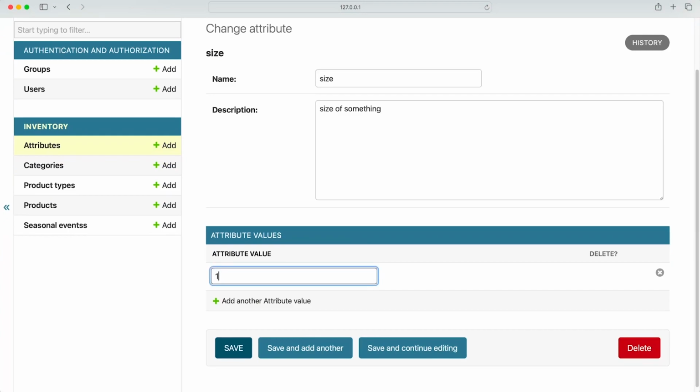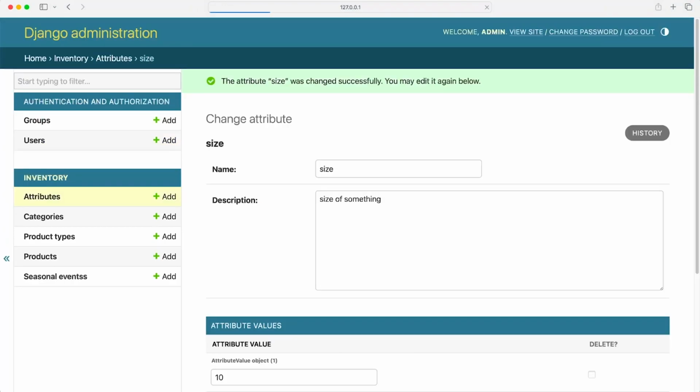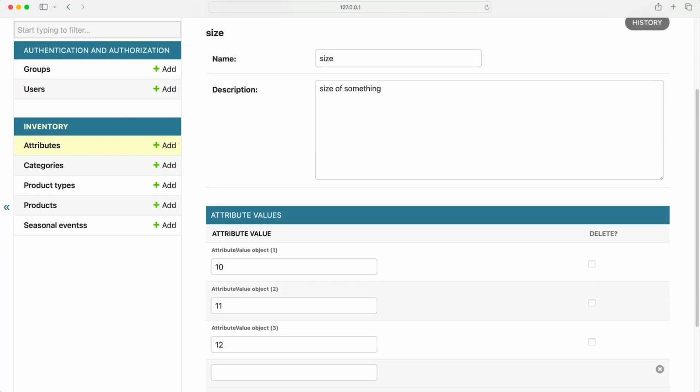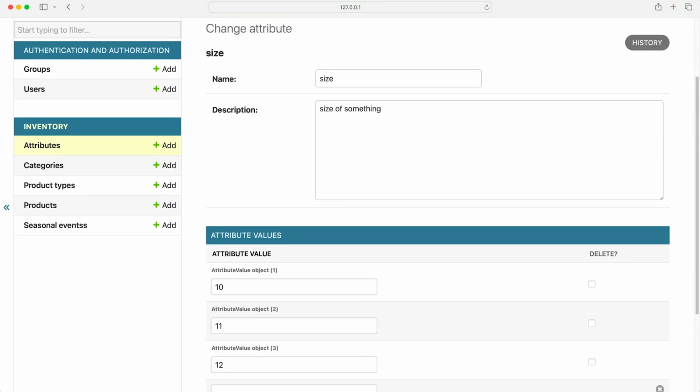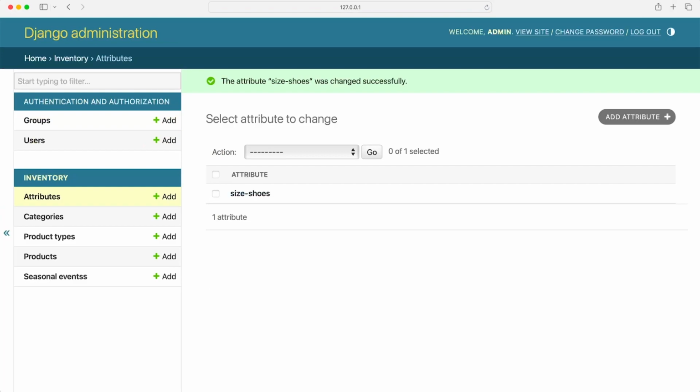So size, let's add some sizes for boots. So we'll save that and we'll go for 10. We'll go for 11. So save and continue editing. Go for 12. So we've added some attribute values now to this attribute of size. Now you may have different products and this might be, for example, size for shoes. You might have an additional attribute size for TVs, which obviously is going to have a different type of value associated to it. So I'll press save there and we go for size shoes there. And so we now have some values associated to it.